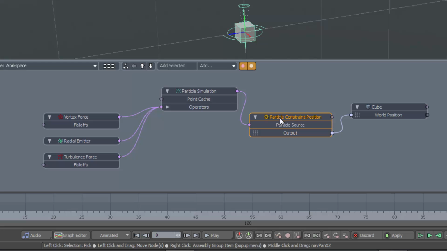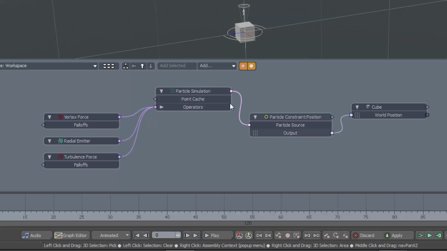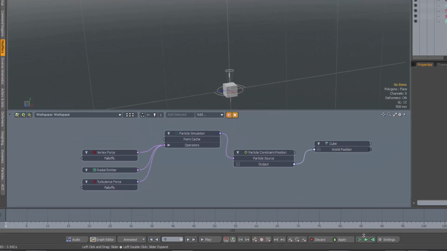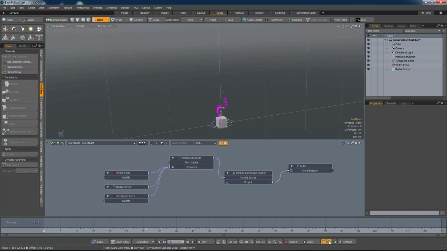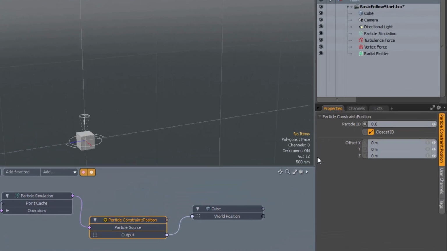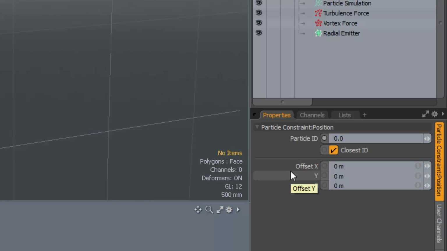We have the particle constraint connected to the particle simulation, that's the source of our particles, and that's been wired into the world position of the cube. So what happens if we run the simulation? Okay, well that's a little unexpected. The problem is that we haven't told the particle constraint which particle it should be following. Let's have a look at the properties of the particle constraint.